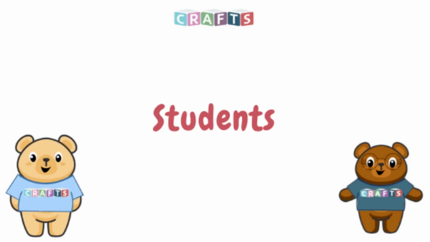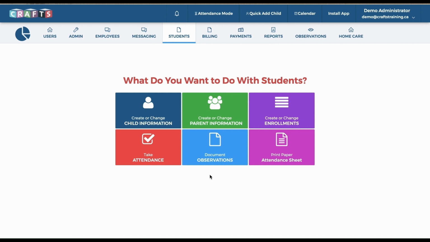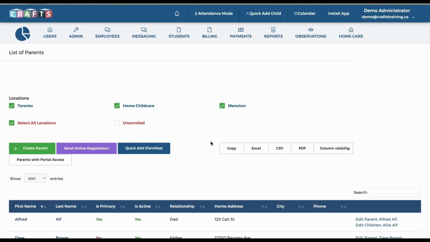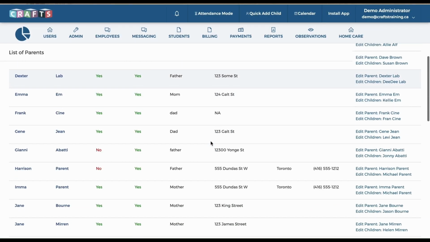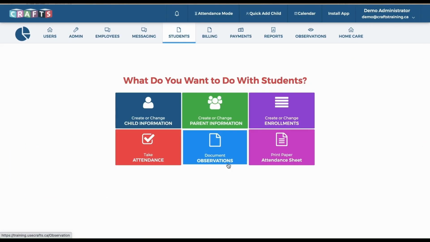We'll now focus on student management by going to the Students menu. You'll see that just as many screens do, it'll ask, what do you want to do with students? You have options such as creating or changing children information, parent information, and enrollments along the top, and taking attendance, documenting observations, and printing paper attendance sheets in the second row of buttons.